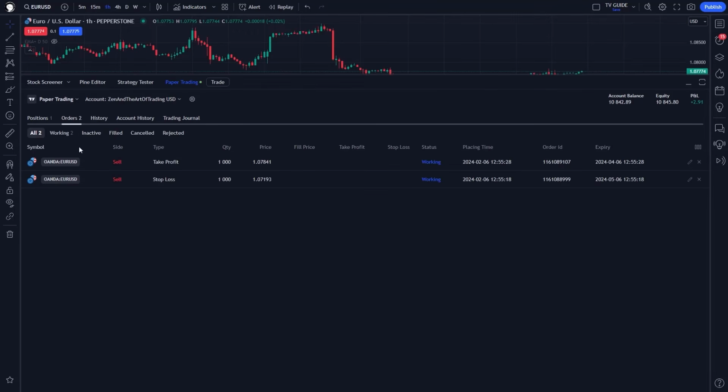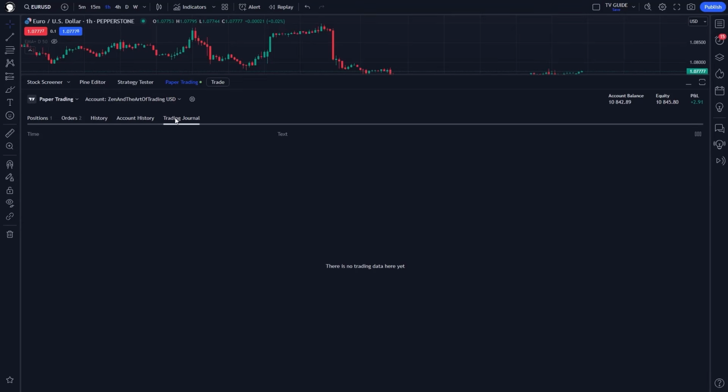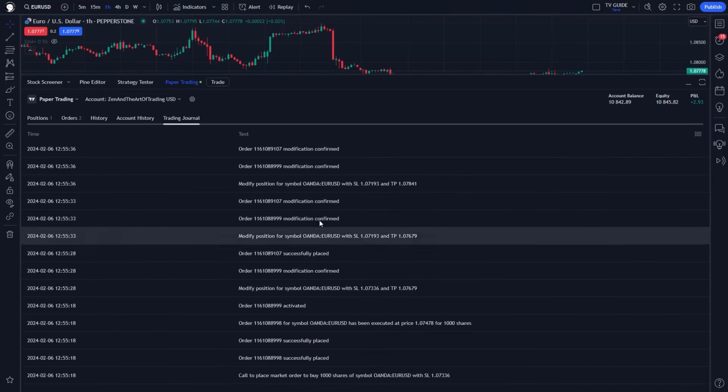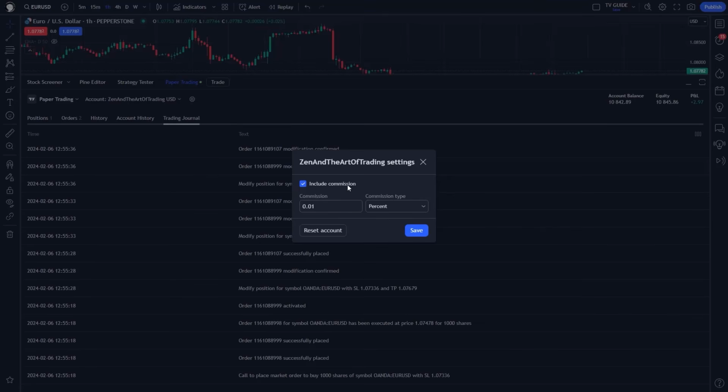But here we have our pending orders. Here we have our trade history, account history, and our trading journal. So trading journal just lists all of the activities we've done, order modifications, that sort of thing. Now this is a paper trading setting. We can include commission here.